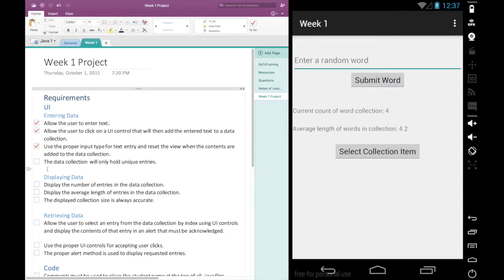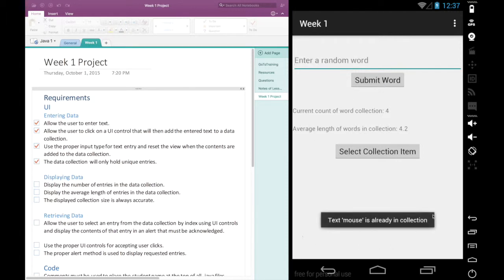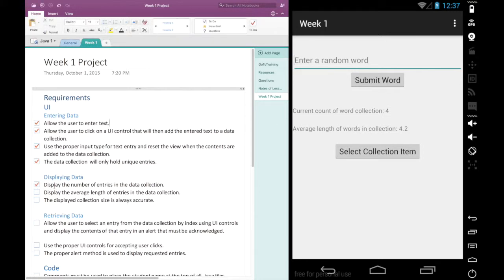And the data collection will only hold a single item. For instance, we already entered mouse. Let's try entering mouse again. It lets us know that is already in there. And this did not go up at all. And we're already looking at this. It's displaying the number of entries, which is updating whenever we hit the button. It's also displaying the average. And we see that it is accurate each time we hit the button.